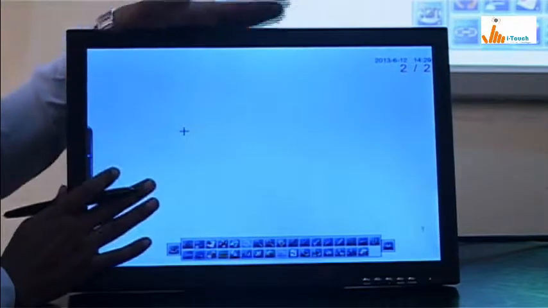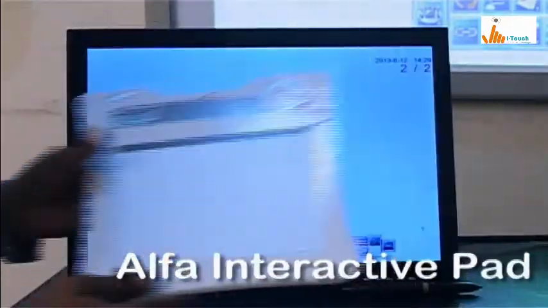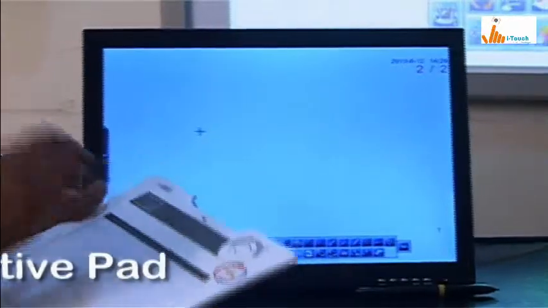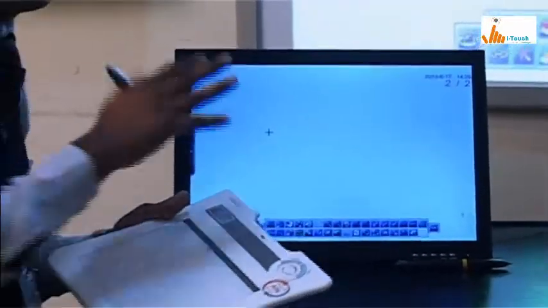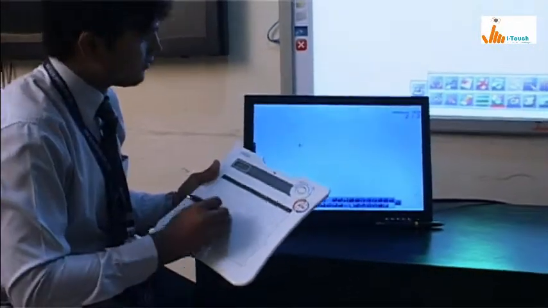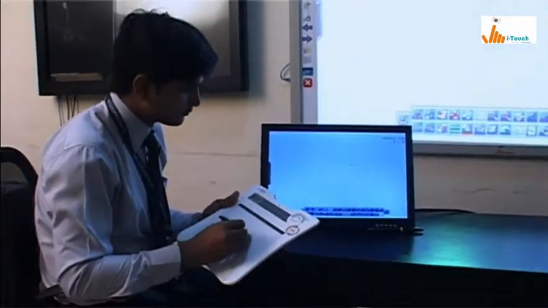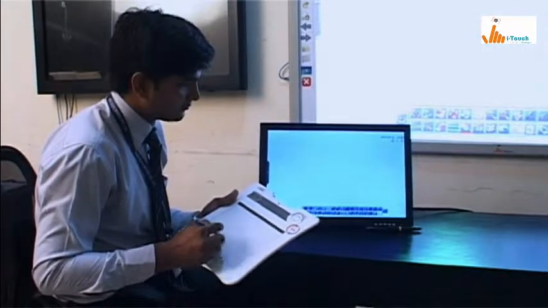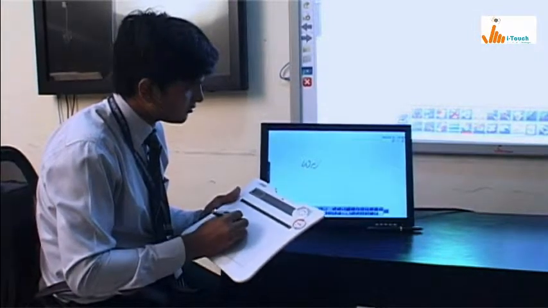Same like panel, we have an interactive pad, Alpha interactive pad. Whatever I can do on this panel, I can do on this pad. But this pad doesn't have any screen on this. Like if I want to write anything, I just have to take my pen, write.